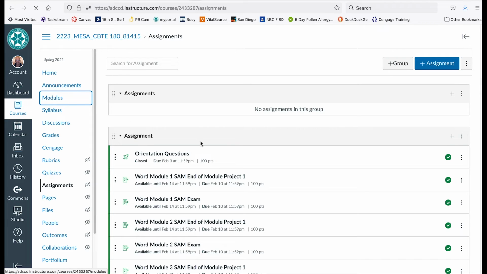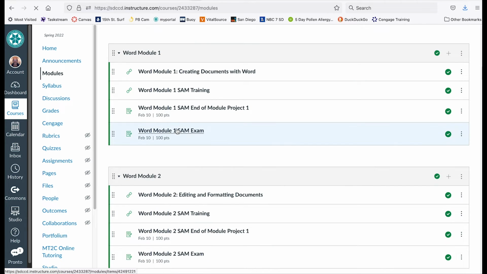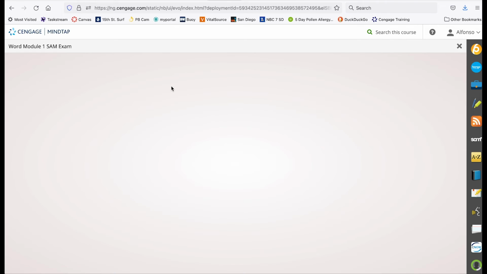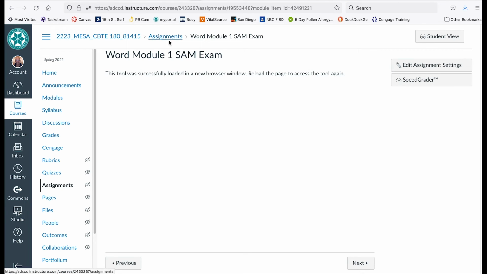So, actually, let me just click on modules. And then you're going to be taking the exam. You're going to click on the exam. Basically, this will be the pattern that you will be doing throughout. Keep in mind that when you take the exam, you have 3 chances to submit the answer. If after the 3rd one you get it wrong, then it'll be marked wrong. All right, so that's it.